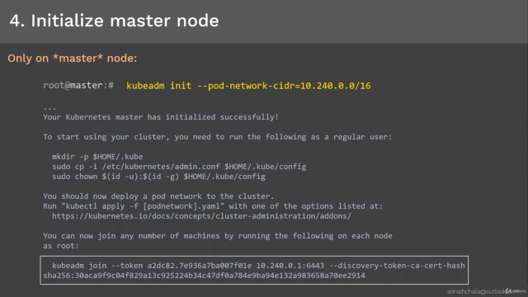You will see me using this command in a second. So that's all with initializing the node as a master node. Now moving on to the next slide where we talk about configuring pod network on master node.